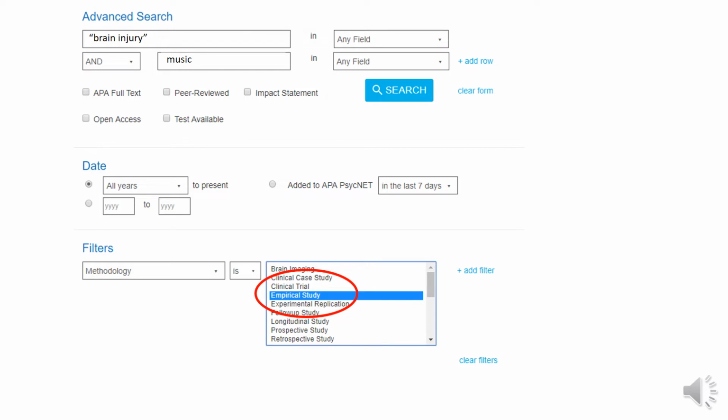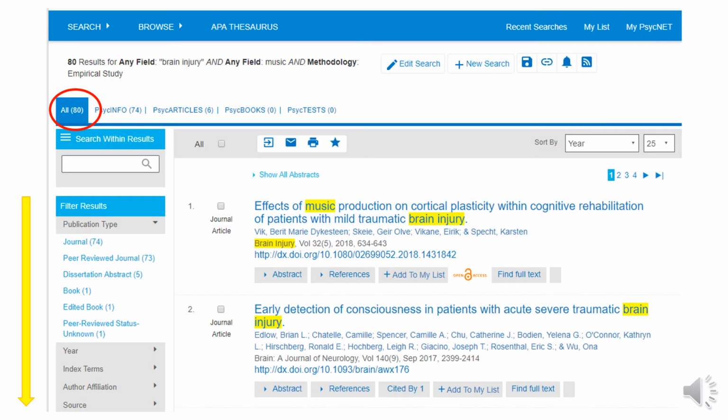A long list of different types of studies and methods will be listed. For this example, select Empirical Study. Then back up near your search terms, select the large Search button to see your results. You can see the total number of results on the first tab.